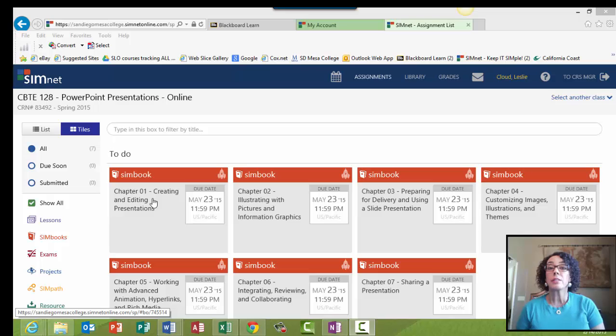And the good thing is that your SIMbook chapter does not need to be completed all in one sitting. Sometimes something comes up and you can't finish it all at one time. That's fine. It automatically saves where you're at, and next time you come back, you can just get started right where you left off and continue on. You can work on your SIMbook chapters an unlimited number of times.